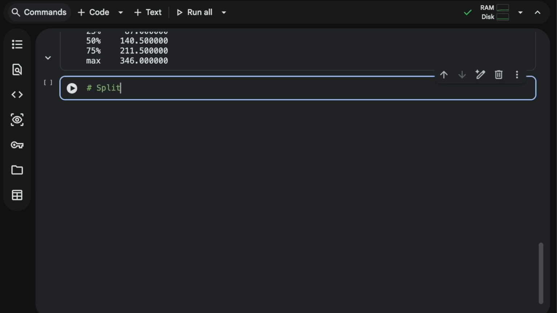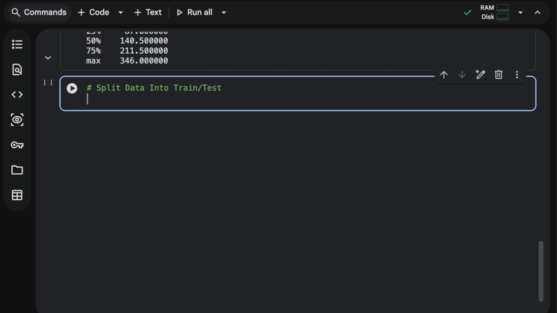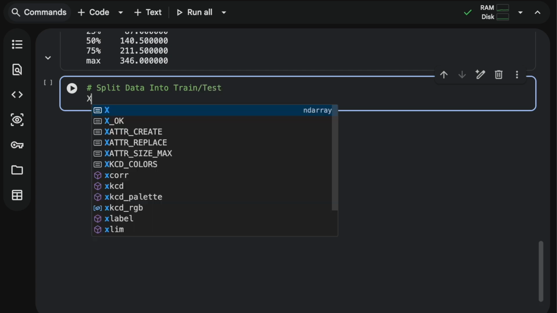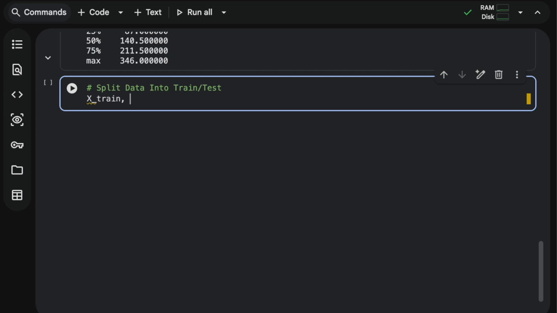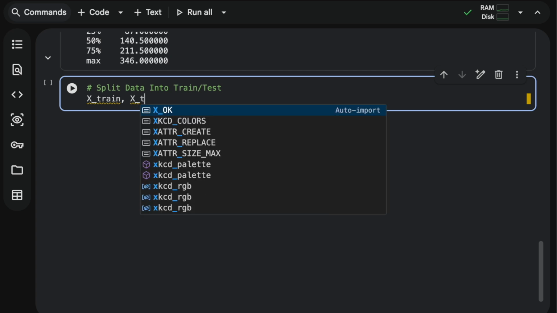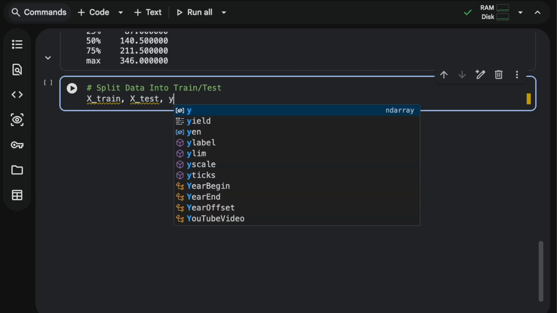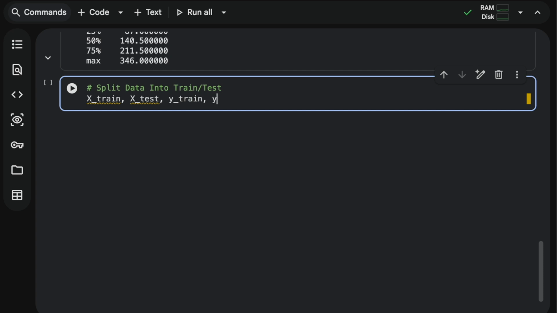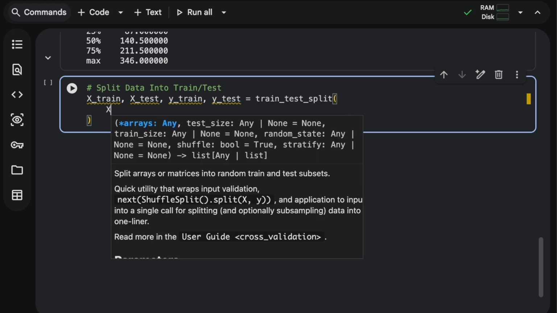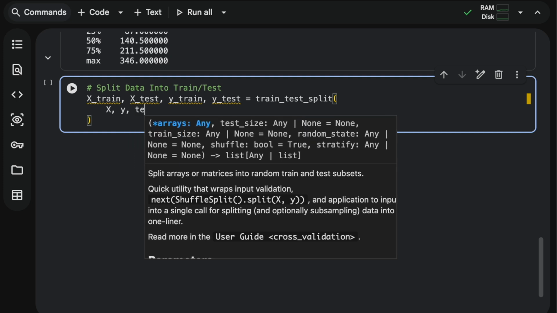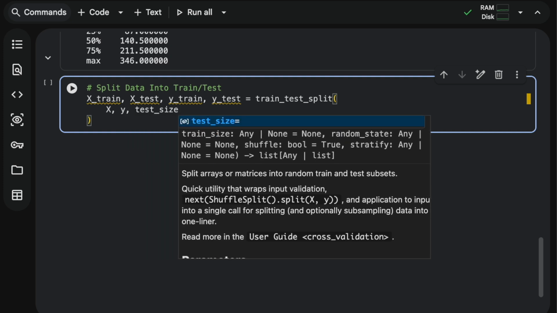Next, we split the dataset into training and testing sets using the train_test_split function from Scikit-learn. We set test_size equals 0.2 to reserve 20% of the data for testing, while the remaining 80% will be used to train the model. Additionally, we use random_state equals 42 to make sure the split is reproducible, so every time we run the code, we get the same training and testing sets. This ensures consistency when training the model and evaluating its performance.